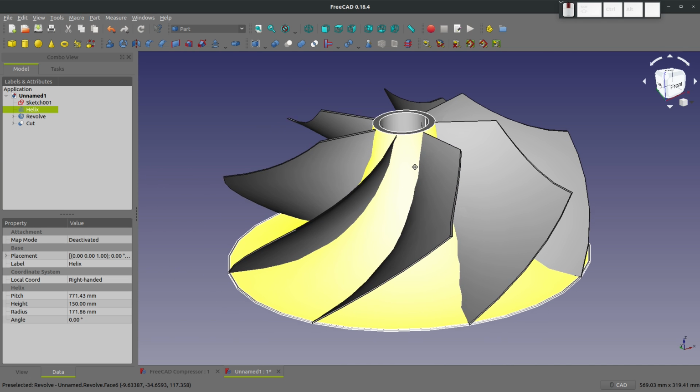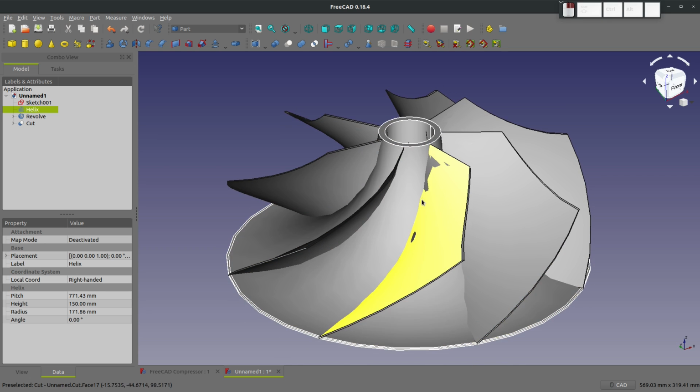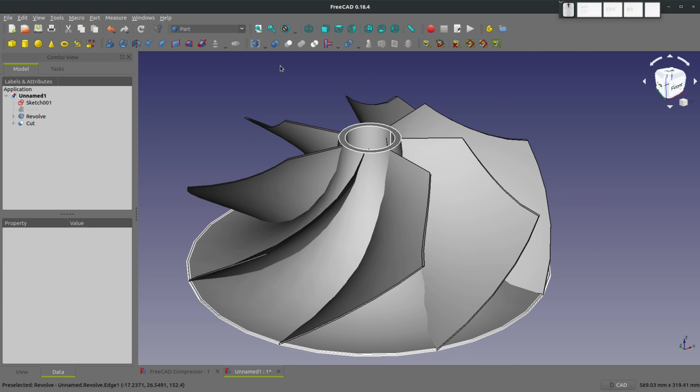And that's a compressor. So quite different workflows and things to accomplish this. But in the end, I think we've got two excellent platforms that are both great for being open source.